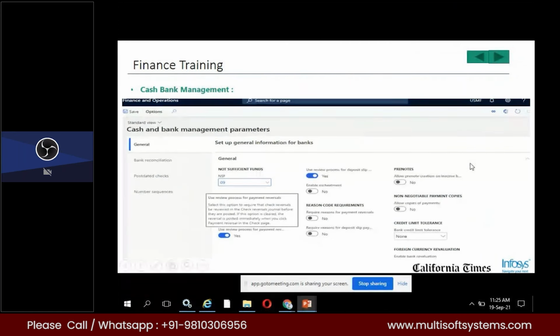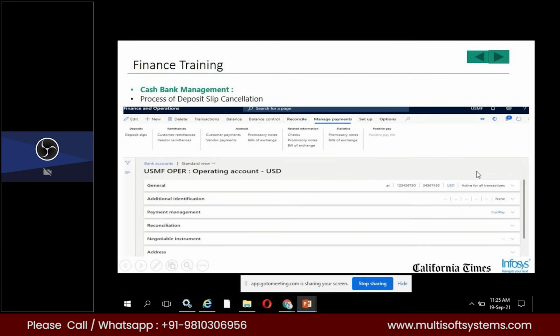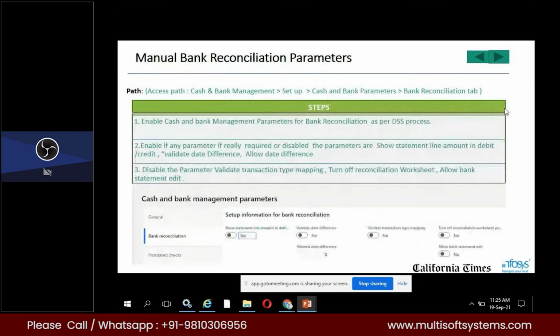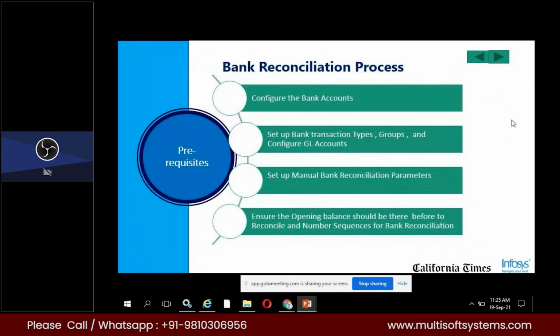I'm just recapping the last class. These are the series of steps we already discussed. Bank reconciliation is the matching of our bank statement with the ERP balances. If both are matched, then the reconciliation has happened. If there is any difference, we need to do the reconciliation.